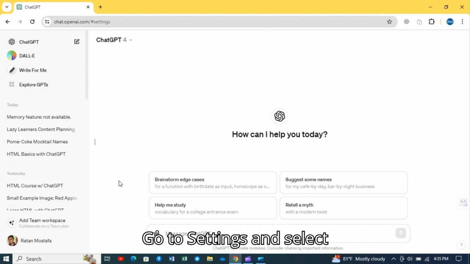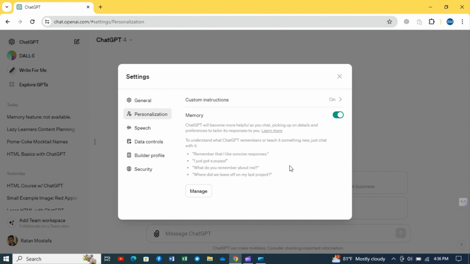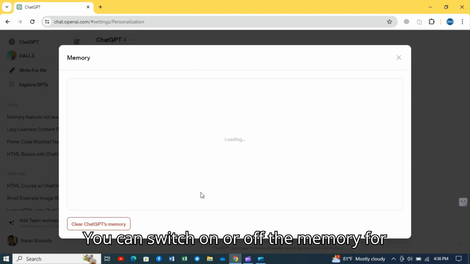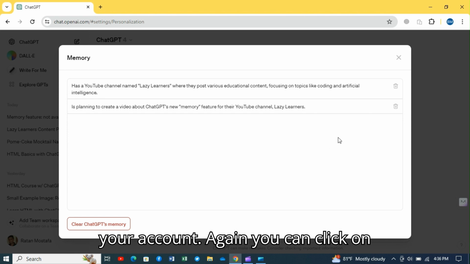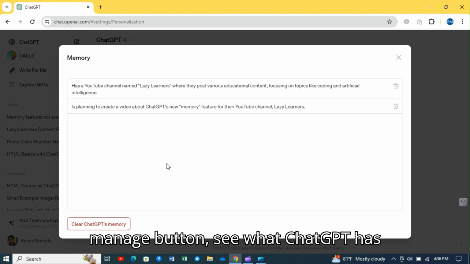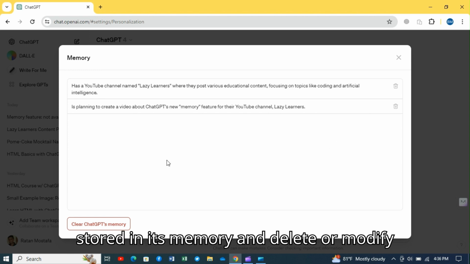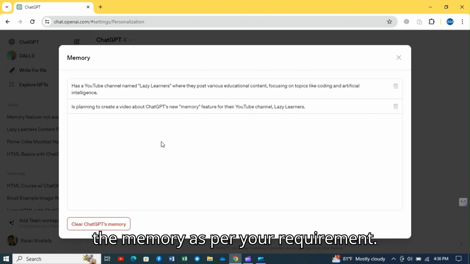Go to Settings and select Personalization. You can switch on or off the memory for your account. Again, you can click on the Manage button, see what ChatGPT has stored in its memory, and delete or modify the memory as per your requirement.